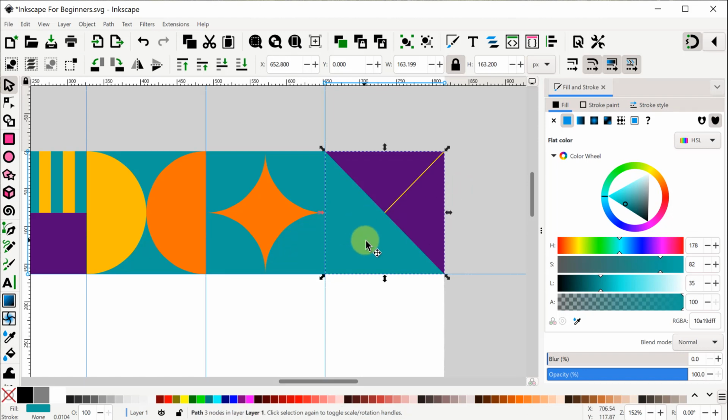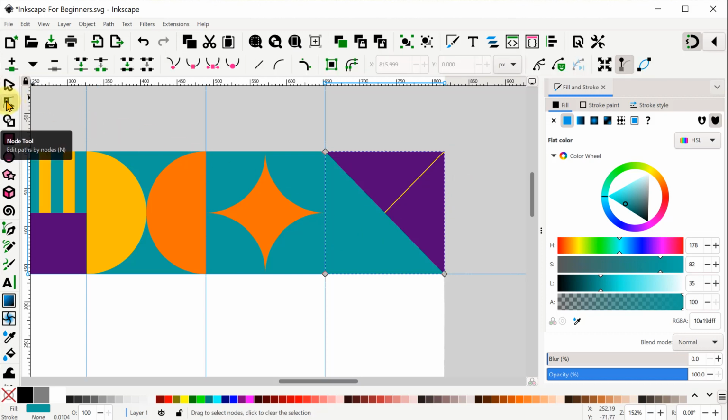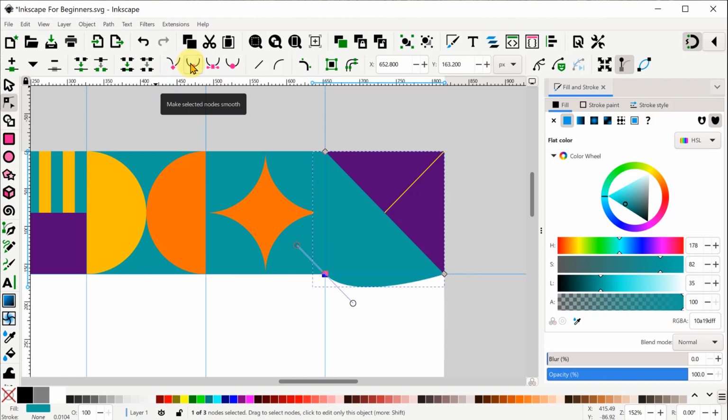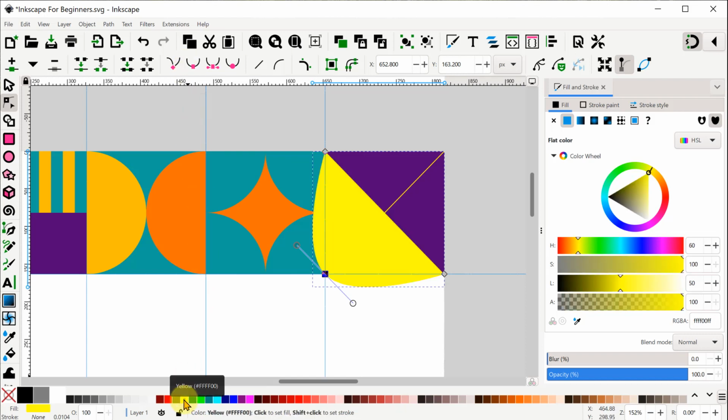So I've got this triangle selected. I'll use my Nodes tool. And this node, I want it to be curved. And you see these 4 tools up here. The second one allows you to make the selected node smooth. Now it's a curve. Let's make this yellow so we can see what's happening.